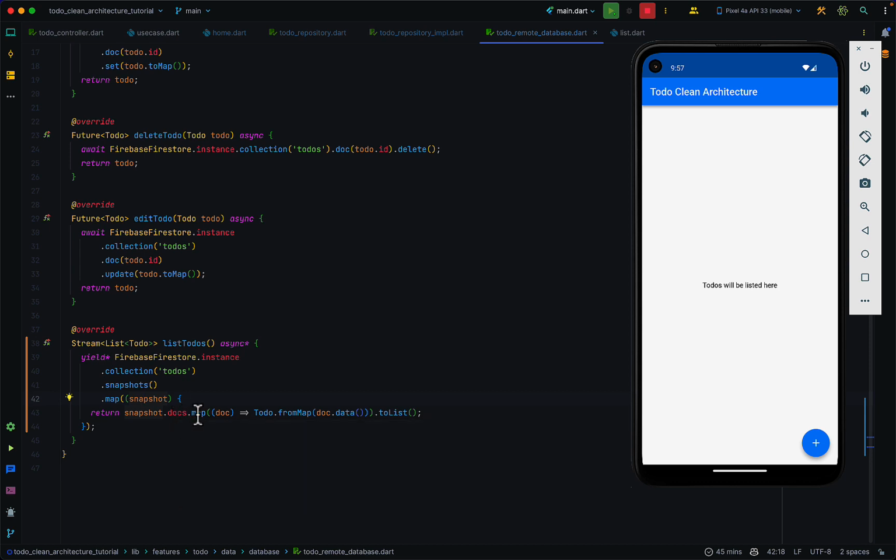So what we are doing is we are mapping again over the documents, and then we are converting each document to a to-do class. So we realize that we have a fromMap on our to-do, so we call the fromMap and then pass in the data. Then later we have to convert everything to a list because the map operation does not return a list by default. So this will yield a to do, which is a stream, a list of to do stream.